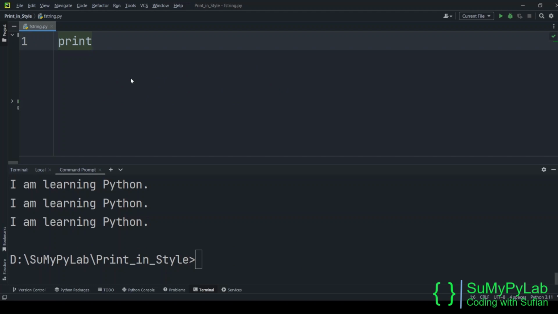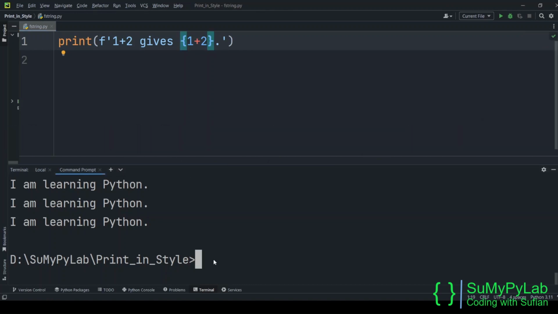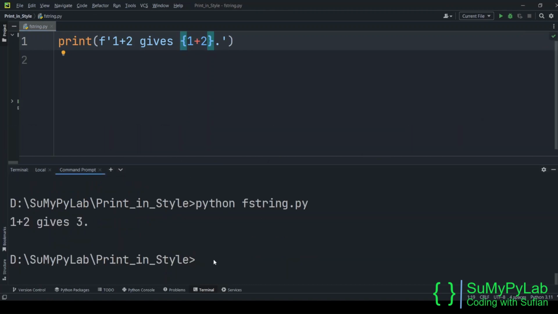Now let's consider this example. Inside the curly braces we are putting an expression 1 plus 2. The expression is evaluated at the runtime from inside the string itself. This is the beauty of f-string.